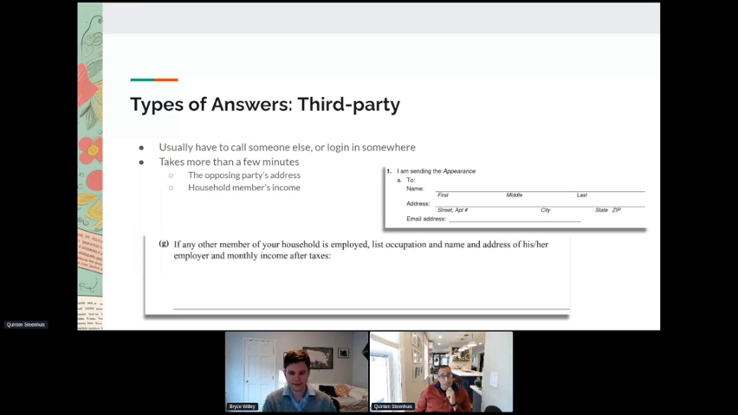And then the next type of answer is a third-party answer, which is similar to a gathered answer, but a little bit different in that it's something that someone else would have to gather for you. So if you're divorced and you need to know your ex-husband's address, or say your ex-husband's current income, then you'd have to go and ask him for that information, which becomes the longest and most difficult part of actually getting that information. It's not the information itself, it's having to go to someone else to get it and communicate back and forth, wait for them to actually get it to you, etc.